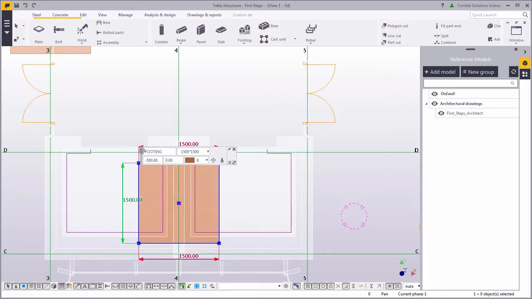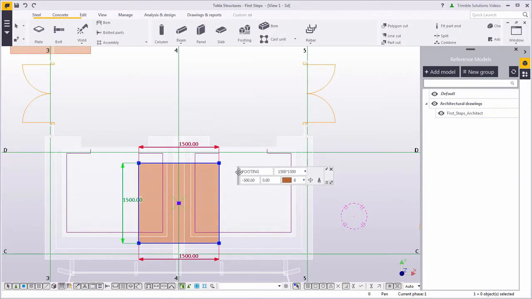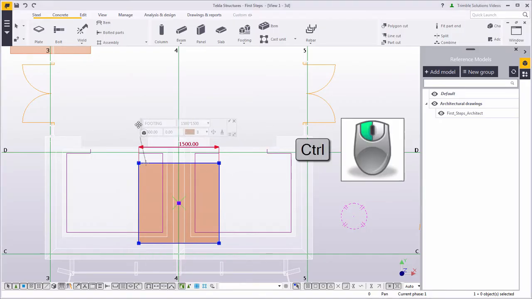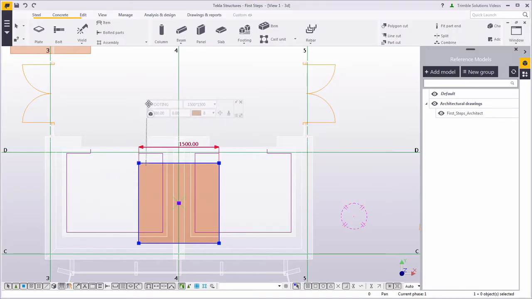You can drag the Contextual Toolbar anywhere on screen. If you hold down the Control key when dragging, you can select the position where the Contextual Toolbar appears in relation to the picked location. Let's position the Contextual Toolbar here.